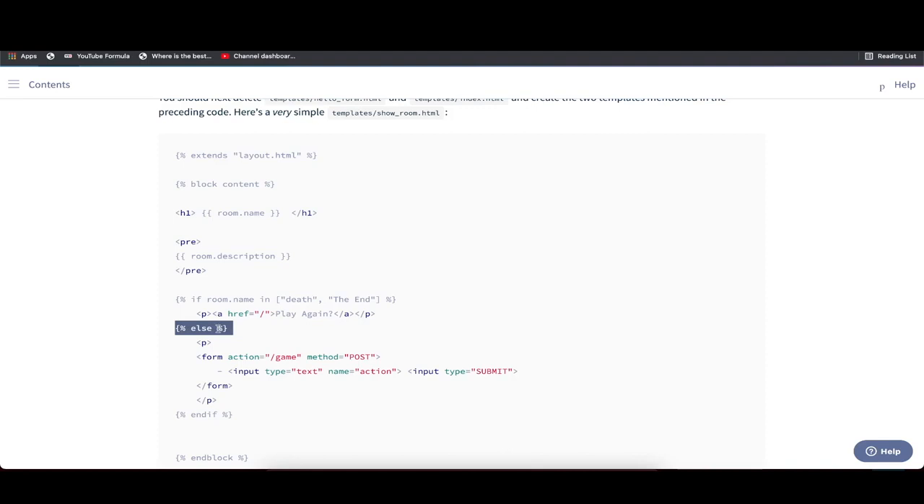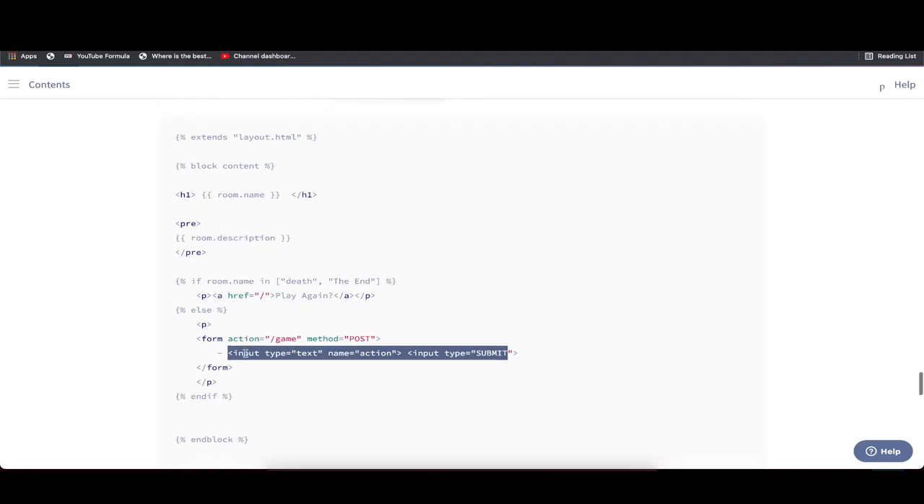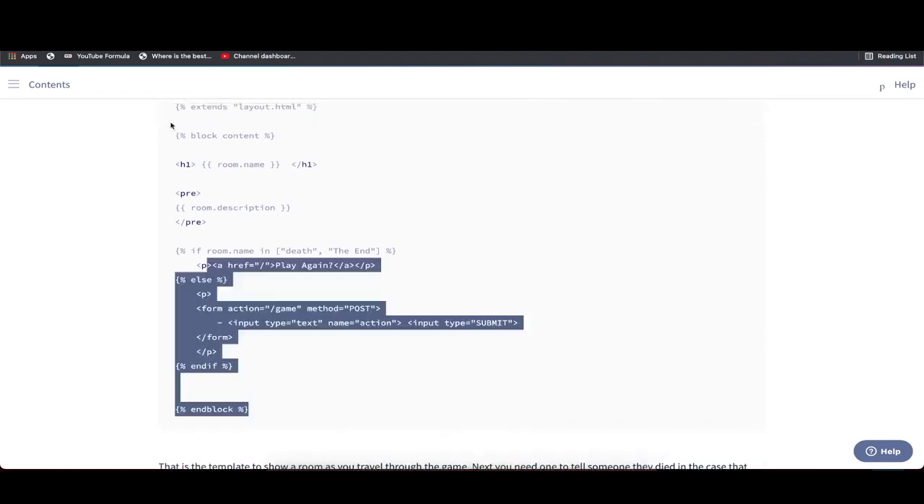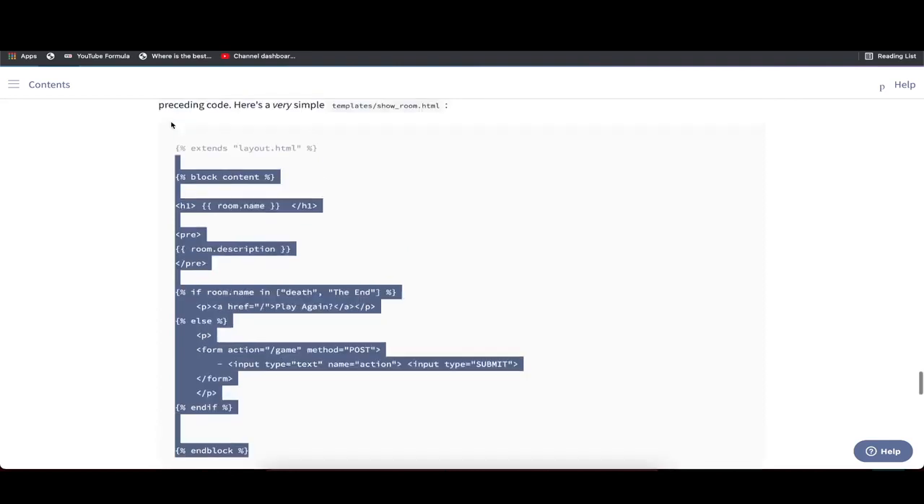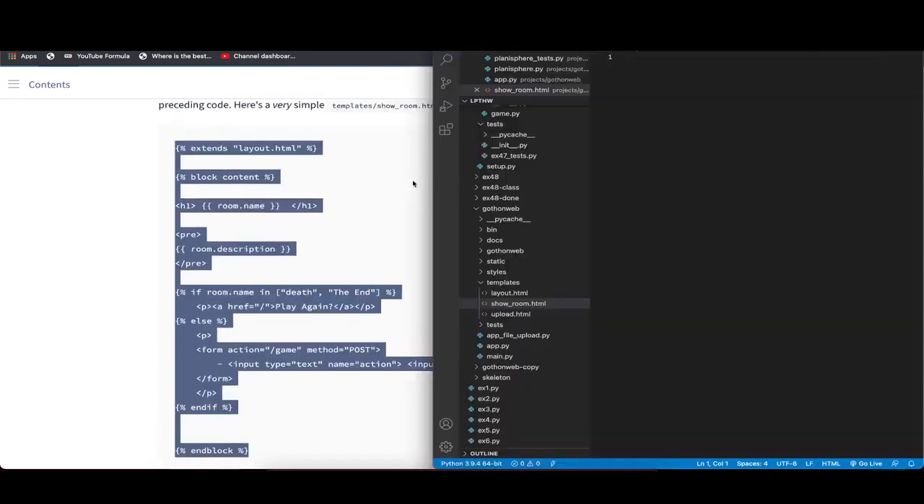Else, if we are in any other room, then we are going to perform the game action here with a POST request. And we have an input field here. Using this form, we will be able to provide some input and navigate from one room to the next. We'll take a closer look at that in a second, but for right now, let's type this in.